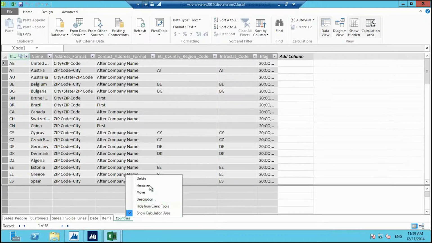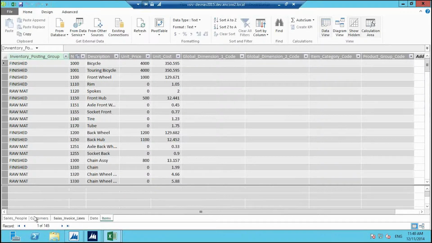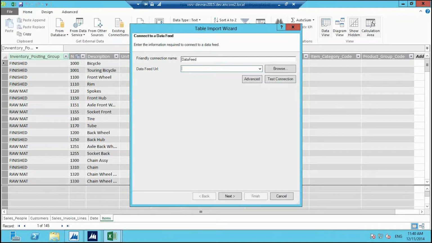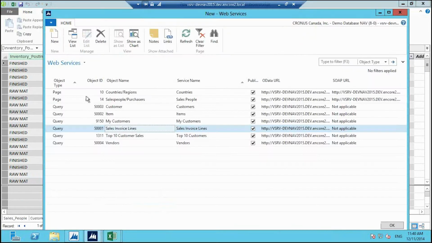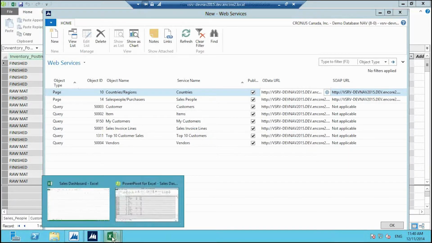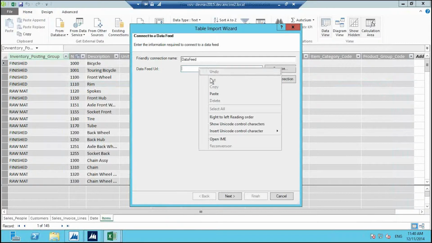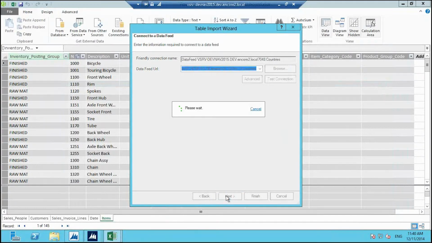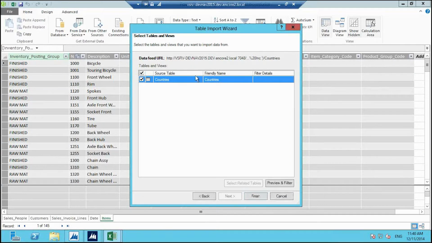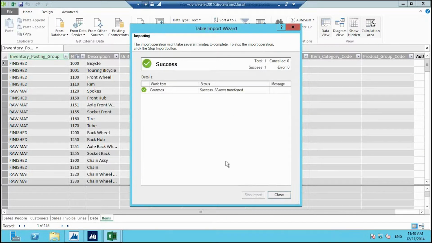Let's say, for example, I did not have countries here. The process to add countries to this model is really as simple as going up to select some data from a data service. We're going to get the OData, and really what I need to do is reference back from here my country's OData URL. Go back to Power Pivot. I paste that URL in there. Select Next and Finish, and it will now suck in all of that country information.